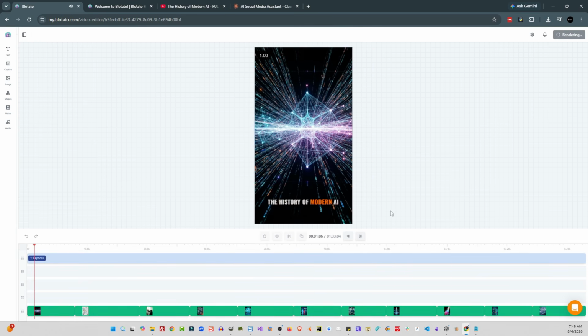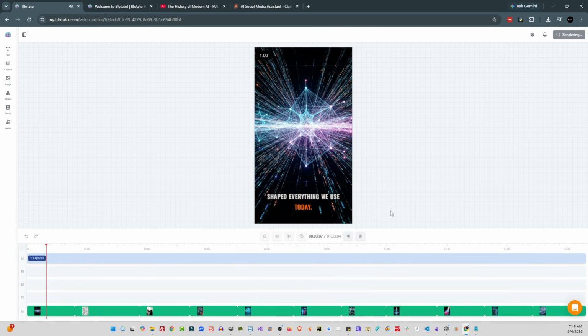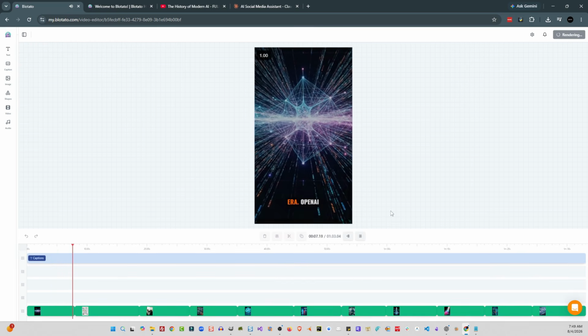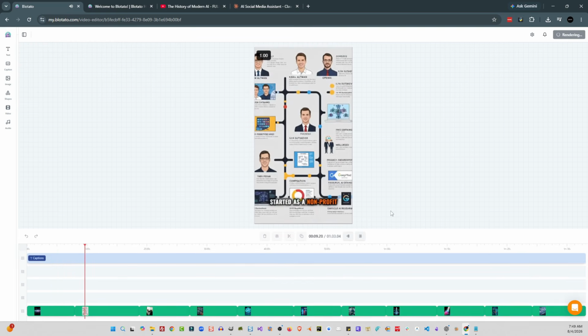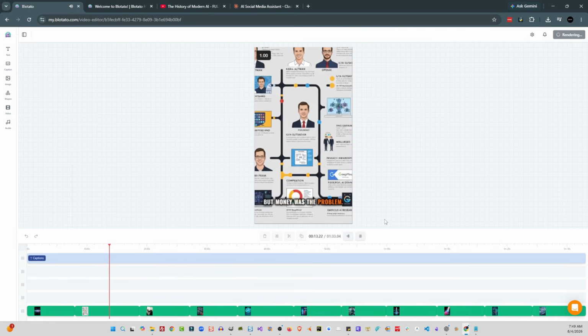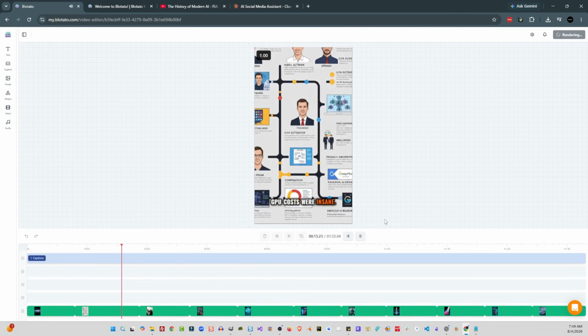The history of modern AI shaped everything we use today. Let's break down how we got here. Era 1, the model era. OpenAI started as a non-profit in 2015. Safety first. But money was the problem. GPU costs were insane.